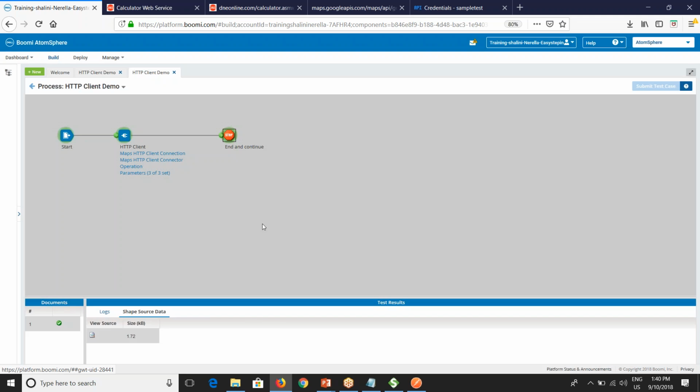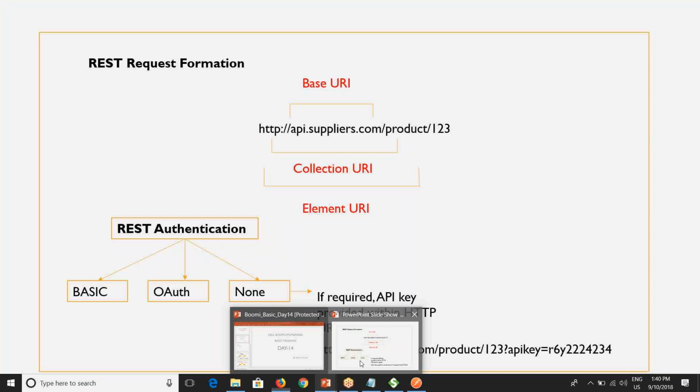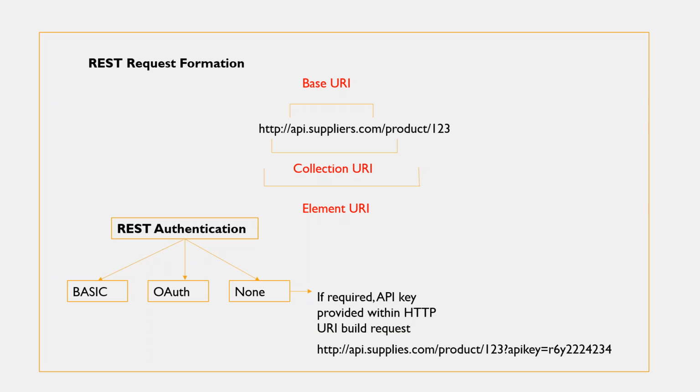So with this, we have completed consuming the SOAP web service and the REST web service. Clear? So that's the end of our session. If you have any questions, please let me know.